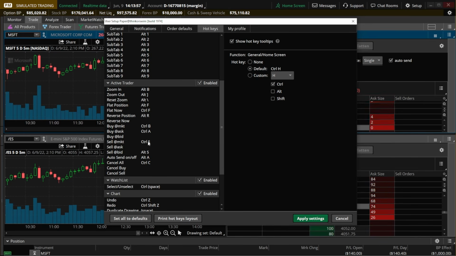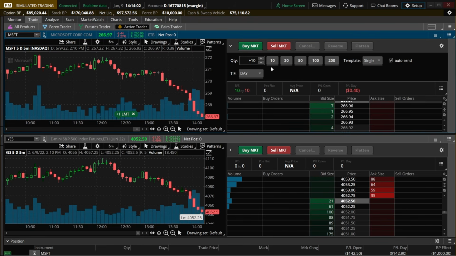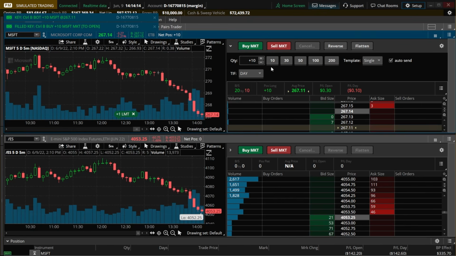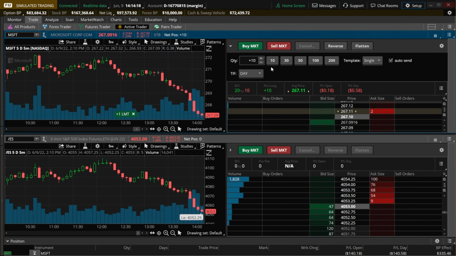So going through that for example's sake, let me come down here and hit Apply Settings. And now coming over here to the Active Trader. Let's next say I wanted to buy 10 shares of Microsoft at the current market price. What I'm going to do is go ahead and hit Control B. Looking there, you can now see I did just buy 10 shares of Microsoft and I filled at 267.11.